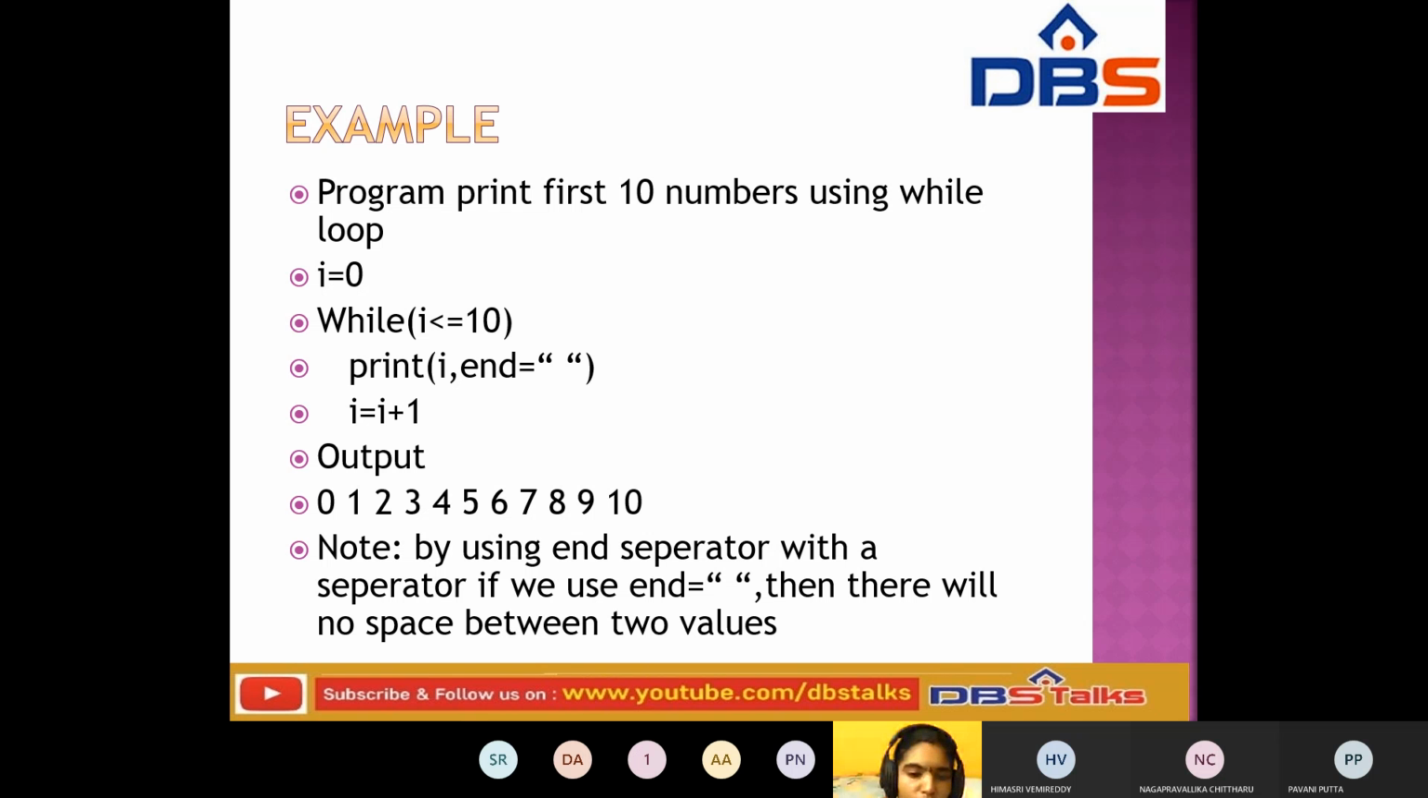Here i equal to 0. For i equal to 0, the condition is 0 less than or equal to 10. Here the colon is there, I missed it. Colon, not semicolon. While i less than or equal to 10 colon. Print i comma end equal to double quotes open, double quotes close. Then i equal to i plus 1, which means you have to print the first 10 numbers, 0 to 10.